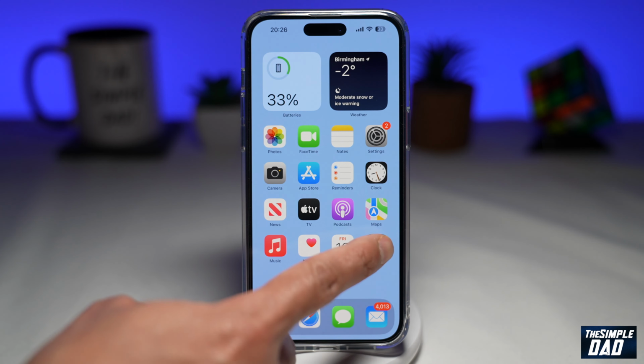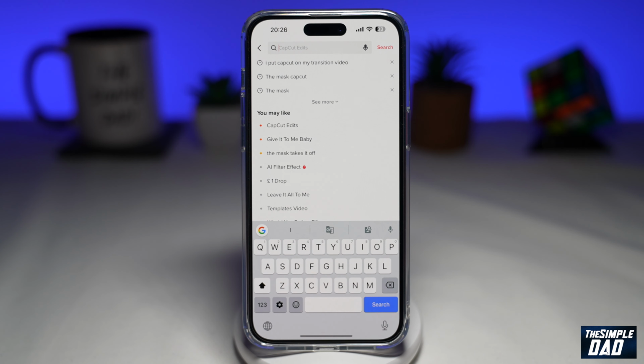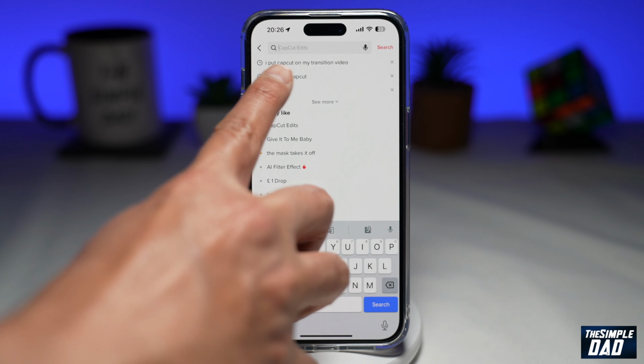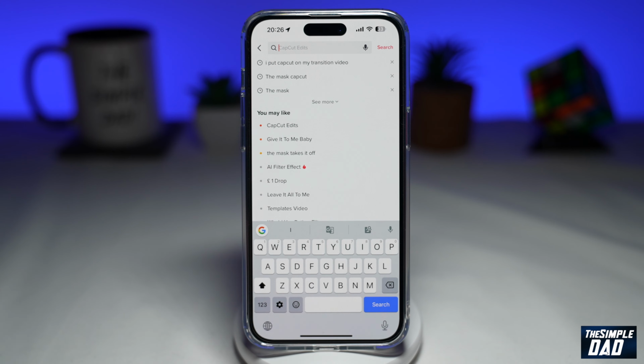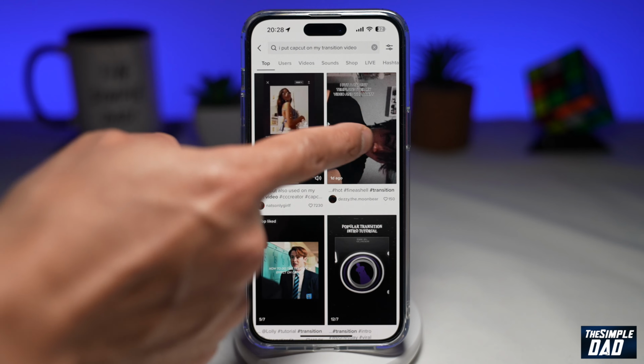Now you want to open up your TikTok app. Next, you want to tap on search at the top right. Here you want to search for "I put Capcut on my transition video". In the search result, you're looking for this video here.